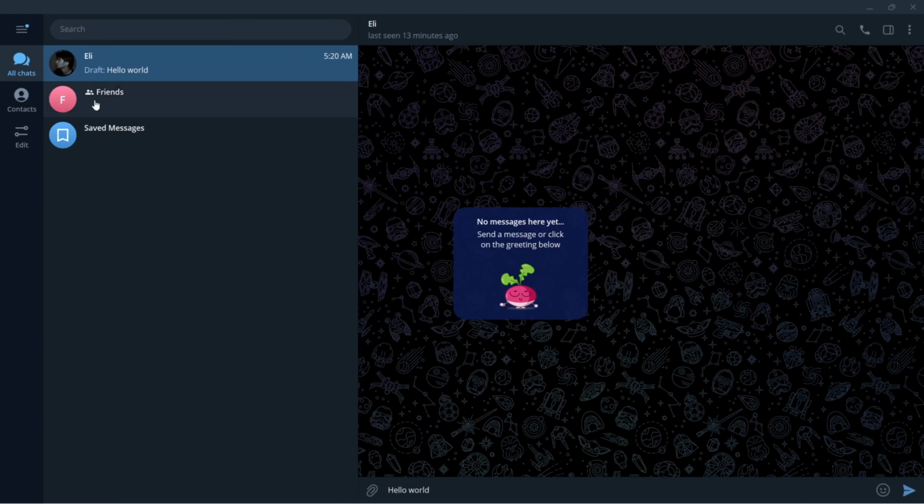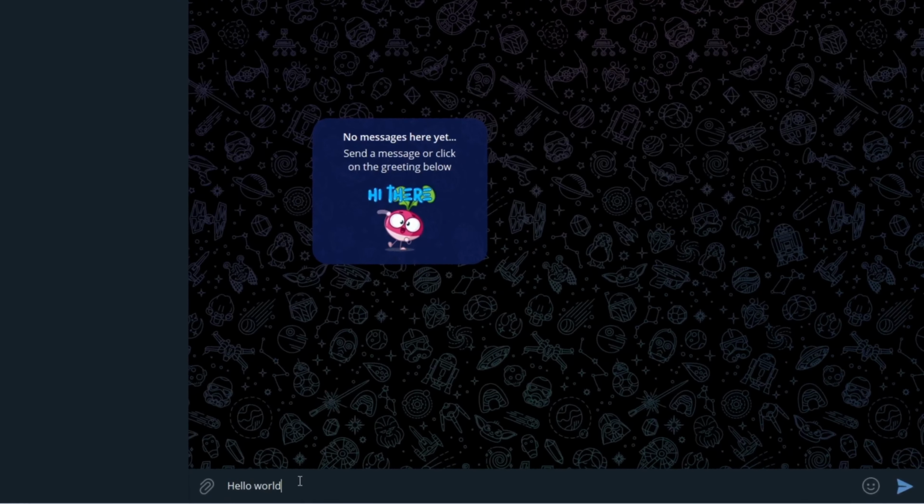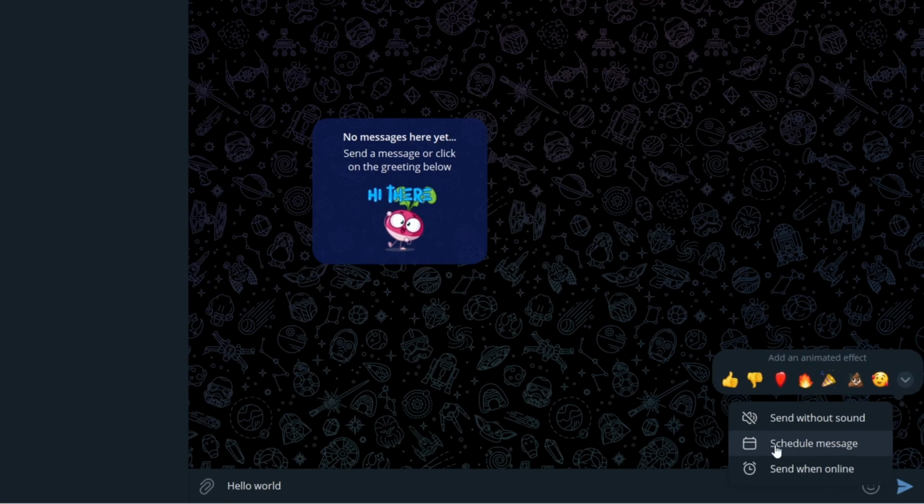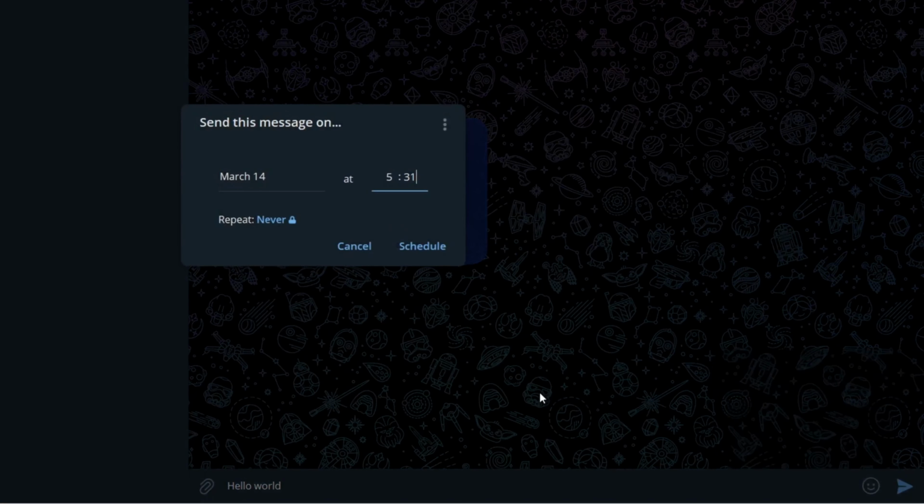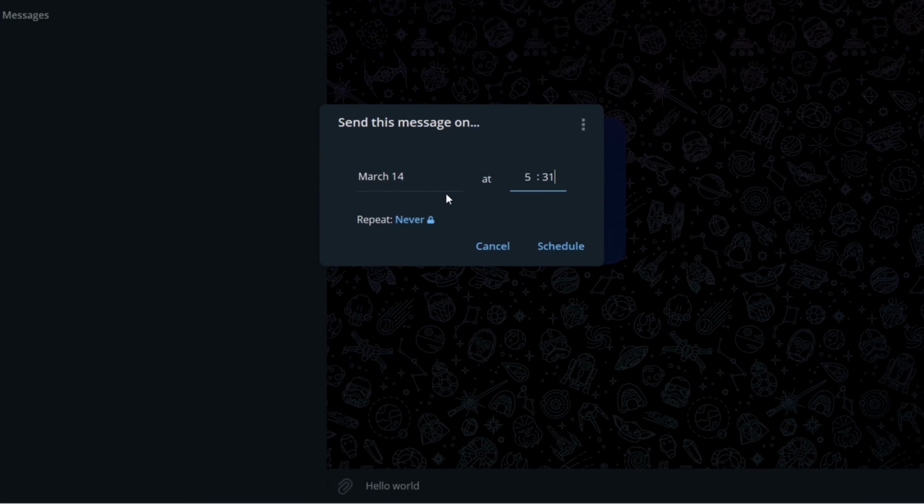So to get started, I have my Telegram window open and I've typed a short message. If I want to schedule a particular time for this message to be sent, all I have to do is right click on the send icon here at the bottom right and click on schedule message. So here I can set a particular time. You can also set it to repeat, but this is a Telegram premium feature.